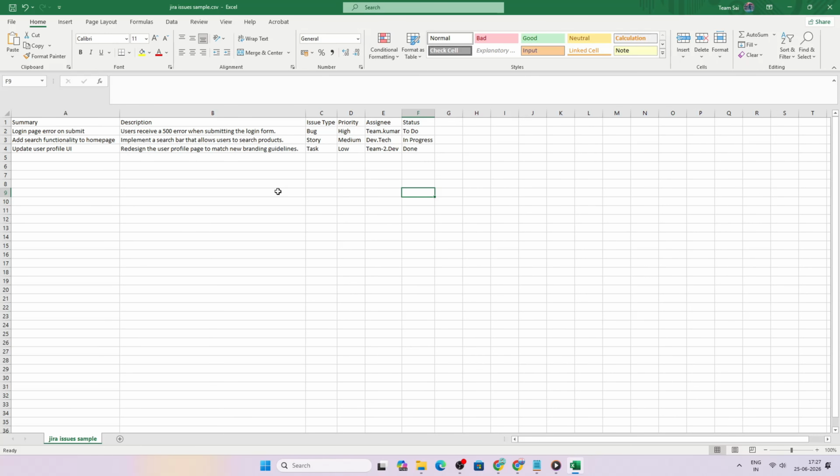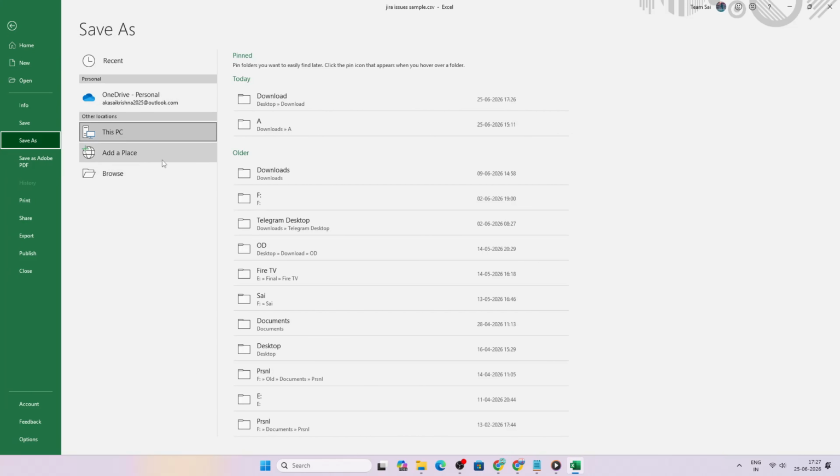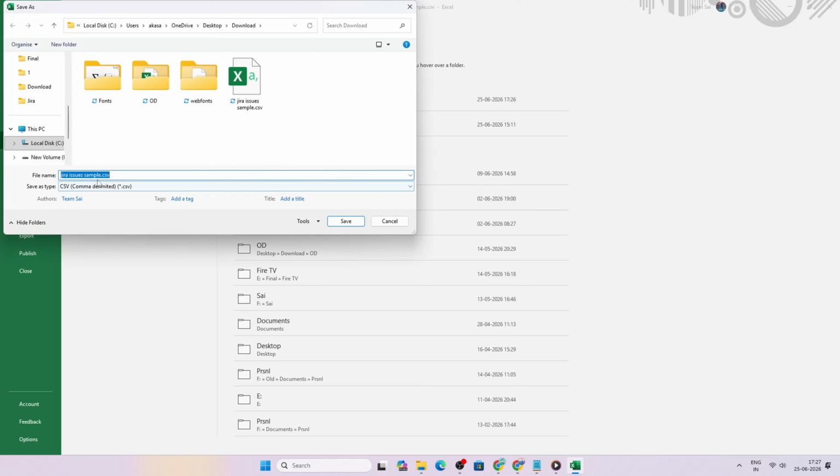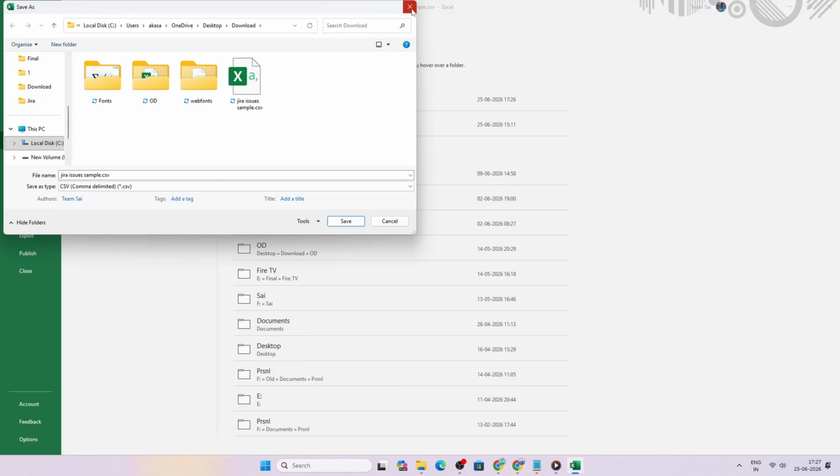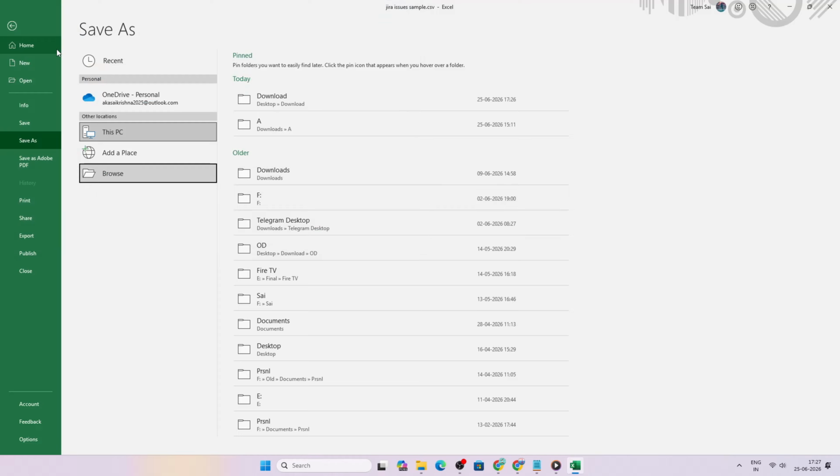Once your spreadsheet is ready, save or export the file as a CSV UTF-8 file. This format is important because it helps Jira read your data correctly, especially if your content includes special characters.